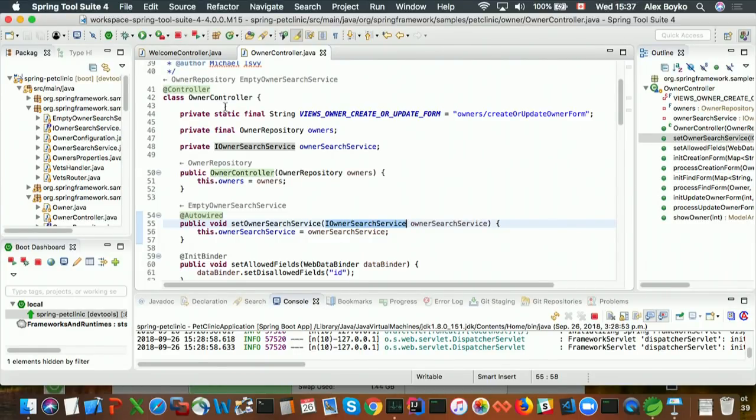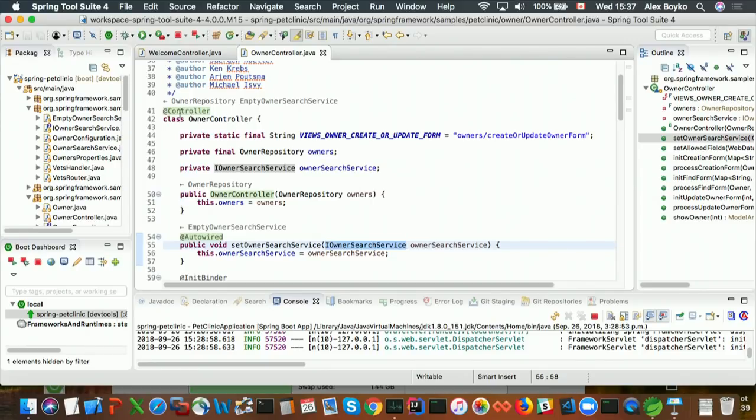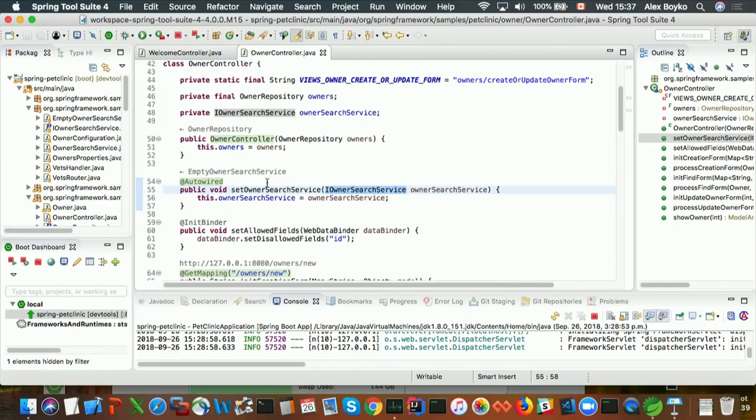Okay, so we see that two beans are being auto-wired on the controller, owner repository and empty owner search service. We saw where the empty owner search service is being auto-wired, but now we see where the owner repository is being wired in, and there is no annotation. It's being auto-wired because of a constructor in the component, whose arguments are implicitly auto-wired beans, so the tooling recognizes that as well.